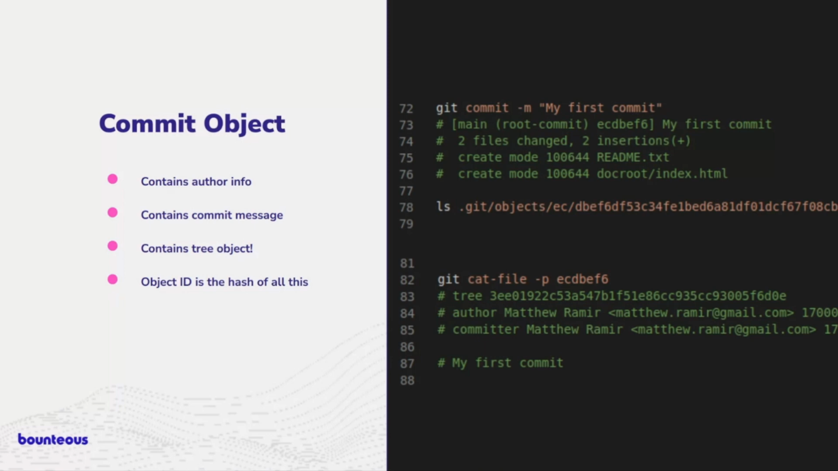And then again, the object ID for this commit is the hash of all the content that was printed in that command. So that's the string, it's stored as a string like that in the Git history, and the ID of that content is the hash of that content.